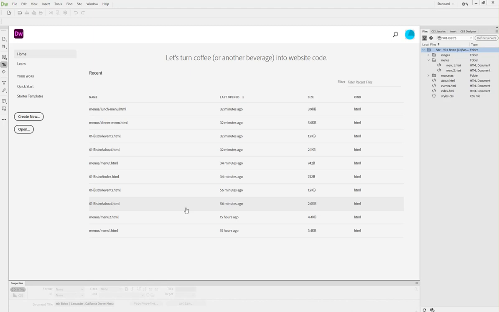Right now we have the Bistro site open. It is important when you're renaming a menu item or just a file in general that you have that file closed. It can cause some issues. You may even get an error, it may not rename properly, or you may get two versions. So to be on the safe side, just make sure that you have it closed, which we do over here.